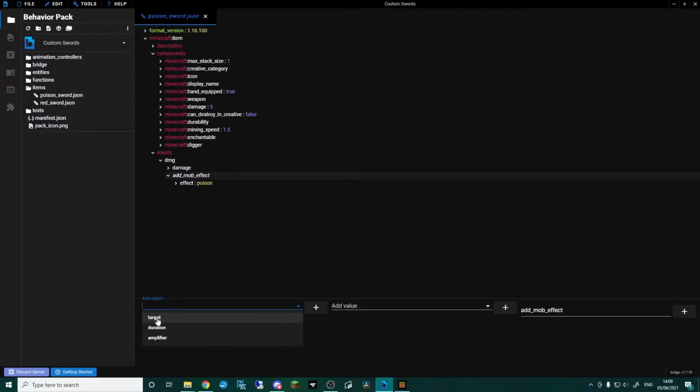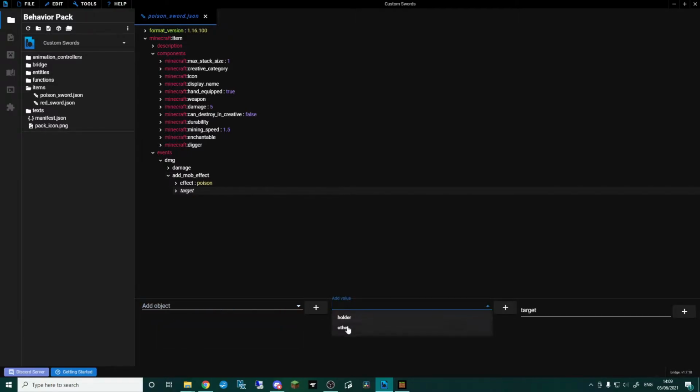I'm then going to go back in, add the target, and the target is going to be other. Holder being the player themselves.